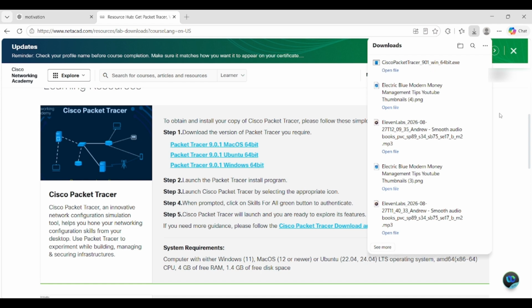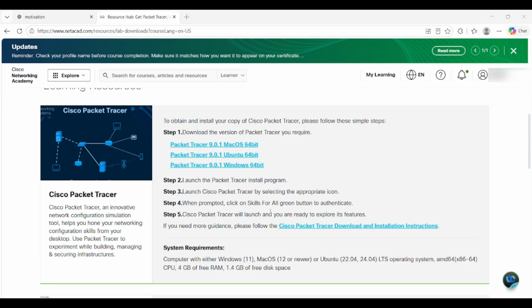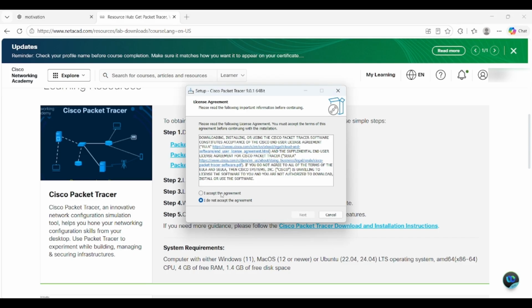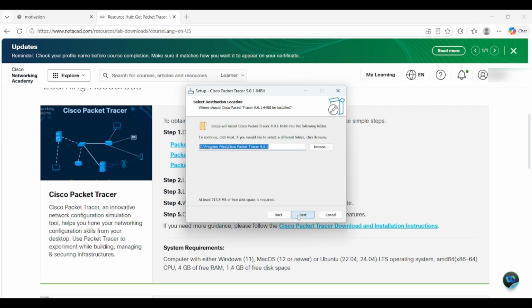Okay, now that the app is downloaded successfully, we can open it. Click Open File. A pop-up will appear here, just click Yes. Accept the terms. Now here you can choose the path where you want the application to be installed. I'm going to leave the default installation path.